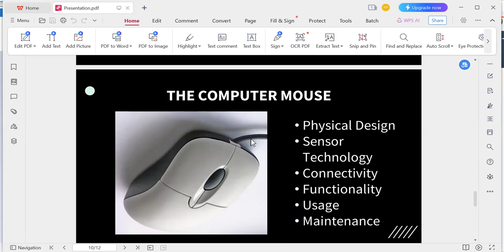While wireless mice use various technologies such as Bluetooth or radio frequency to communicate with a receiver connected to the computer, they are powered by batteries or rechargeable cells. So let's unravel the concept of connectivity in a computer mouse in simpler terms.